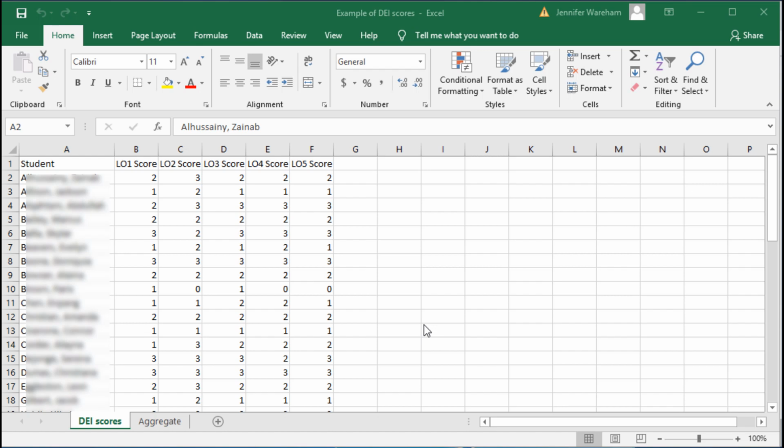Before you can complete the Excel template for Gen Ed assessment, you need to prepare your Gen Ed rubric scores for each student and aggregate them across each learning level for each learning outcome. Here, I'm using Excel to do this. I've created a list of the students in the class with their scores for each learning outcome in the Gen Ed rubric.